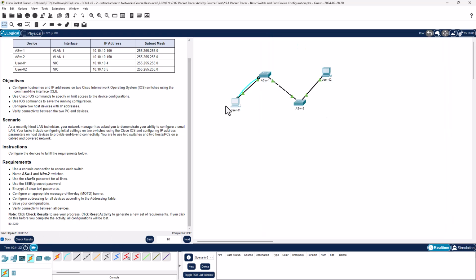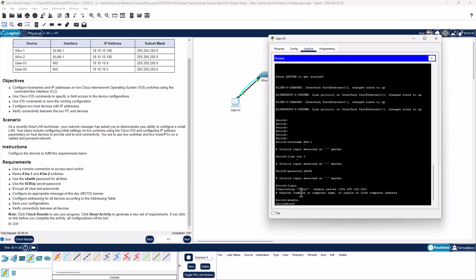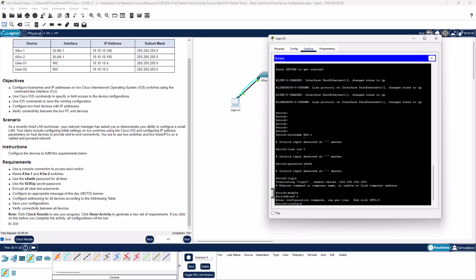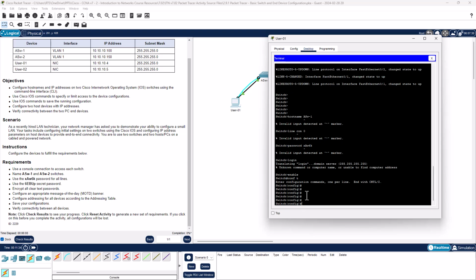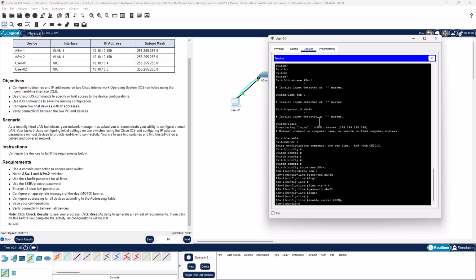I'm going to fast forward for the timeout. All right, so that means enable, conf t. Now I'm at a configuration prompt. Sure. Paste. Notice it takes it. So we know that we're going to do other things, like we set our secret password, encrypt all the clear text passwords.